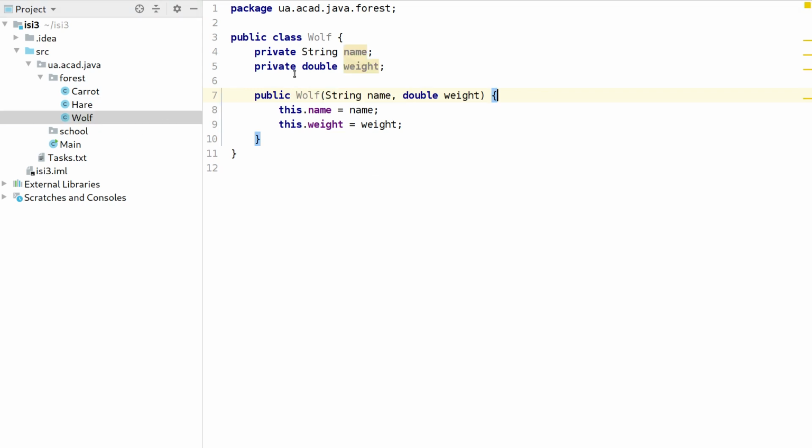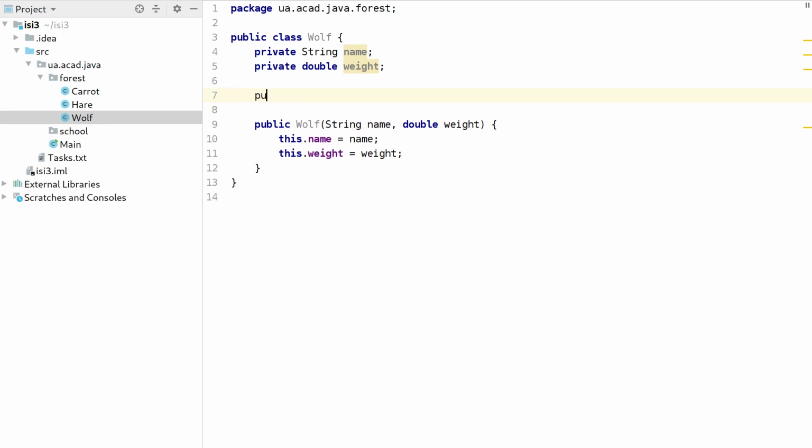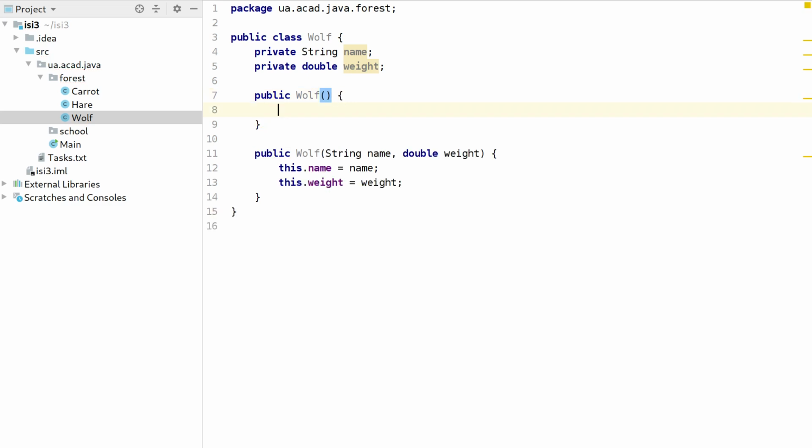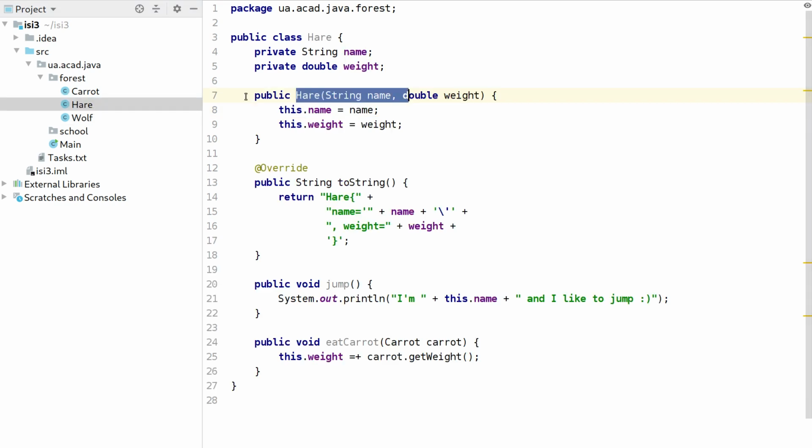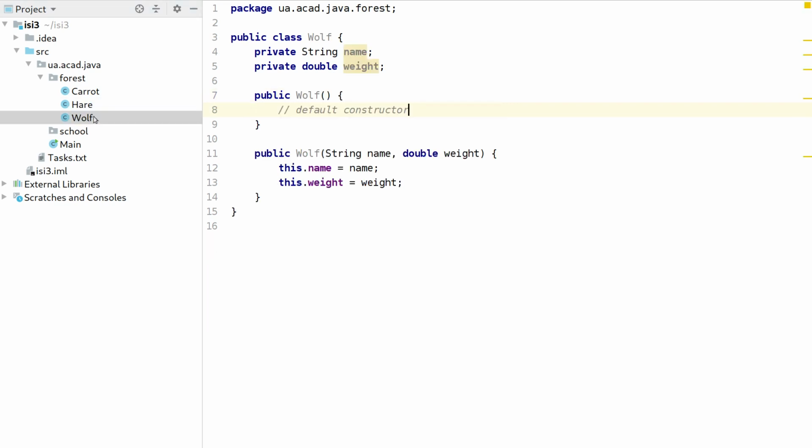For wolf, we will create default public wolf. So we have also default constructor. This is default constructor. Okay, we created 3 entities. But you see that we have name and weight. Please think what state or what property of hare and wolf are different. Please help me. How we can compare them?